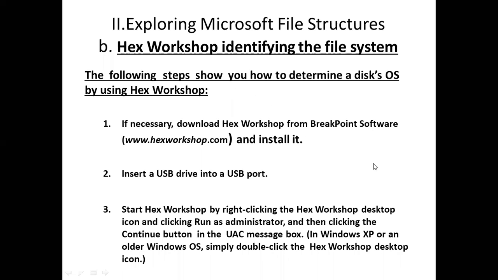Why are we doing that? Because we are going to get some data from the file systems, so we need to save those data somewhere. So we need a USB drive or a hard disk. Next, we're going to start the HEX Workshop and you run it as an administrator.